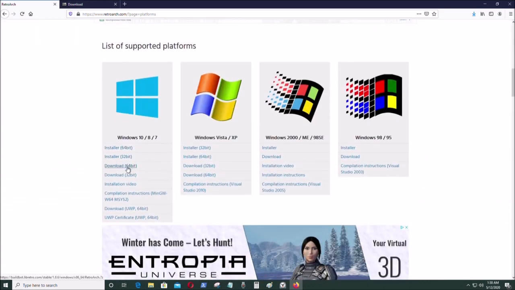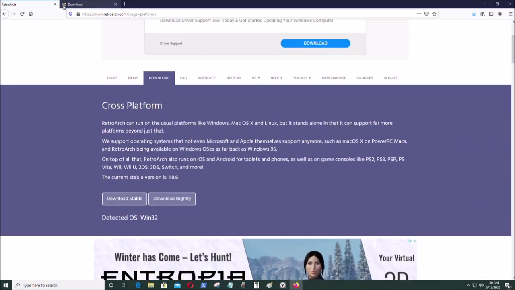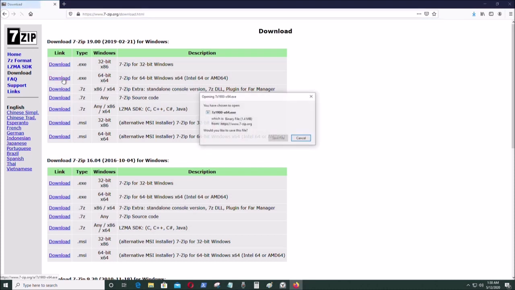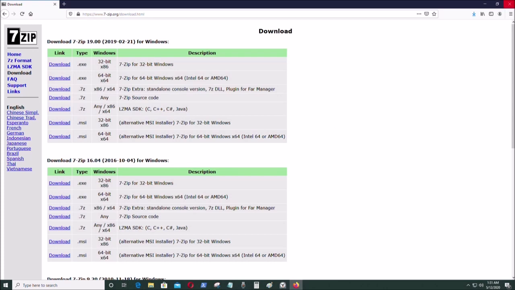So I downloaded this one right here. That's done. And I will also need 7-Zip. I have Windows 10 64-bit, so this is the one I will be downloading. I already downloaded it and installed it, so I don't have to do it again. Just download it and run it, and that's it. You should be able to run the program.